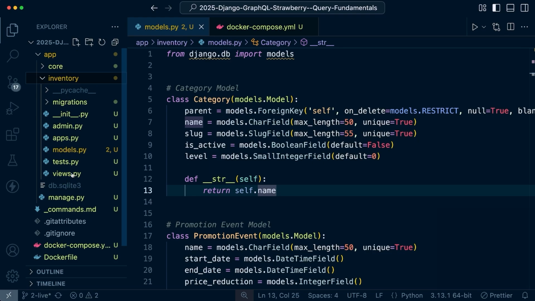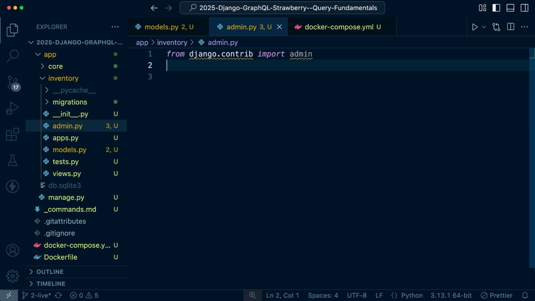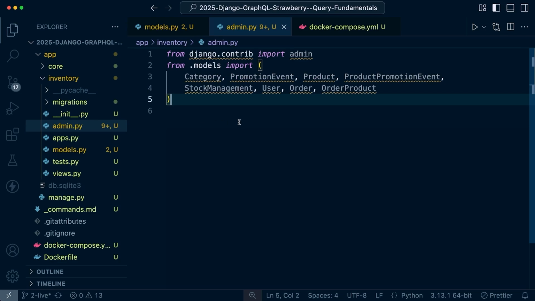Okay, so we created this inventory app using Django's tools, and it did provide us a number of different files by default. One of them is the admin file here. This is where we can specify what we want to interact with in the admin site. So to register a model, because in order to interact with our database models or tables, we're going to need to register them. So first of all, I'm going to just import them. So from .models import, and then I'm just going to import all the models that we've created so far.